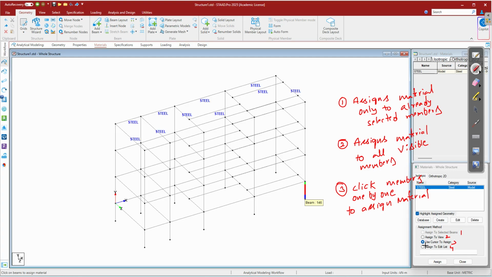Okay, next, fourth is assign to edit list. The fourth option is assign to edit list. If you select this fourth option, it will assign material using member numbers. Okay. So to get the member numbers, there is a shortcut.